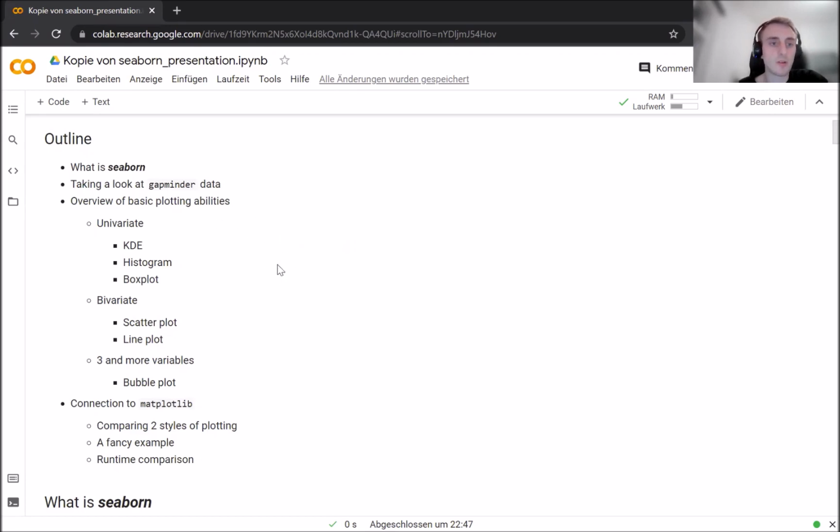And we will then have an overview over different types of plots. So we have kernel density estimations, histograms and box plots for univariate data, scatter plots and line plots for relationships between two variables, bubble plots for relationships between 3 or more variables. And then at the end, we have a brief connection to the matplotlib library. We won't go over each plot type in detail due to the time, but I will briefly explain everything.